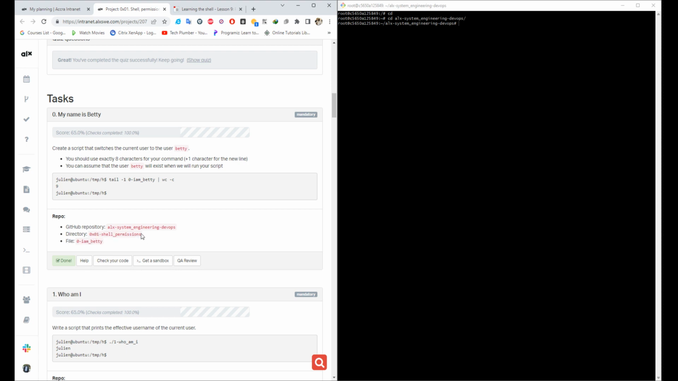If you don't have that one created, the only thing you have to do is copy the name, then type mkdir space the name of the directory. You are good to go. I have the directory already created, so I will do cd space the name of the directory to navigate to that directory. So I'm already there.